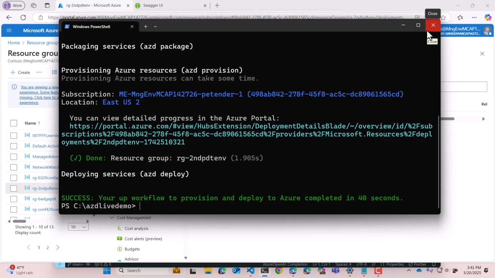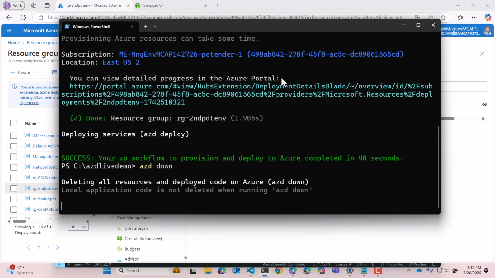Cool, so now we have our example up and running. We deployed resource groups, we deployed them in Azure, everything's running. And now for some reason, we no longer need it, right? So what we're going to do is AZD down, where now it's triggering me to delete the resources.